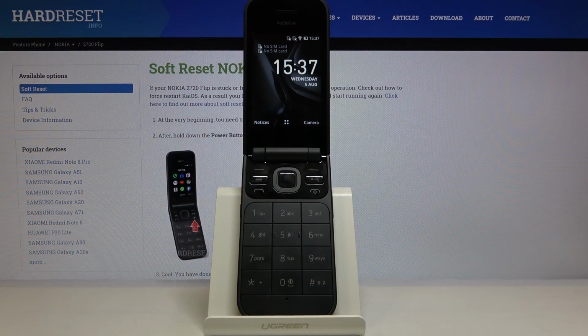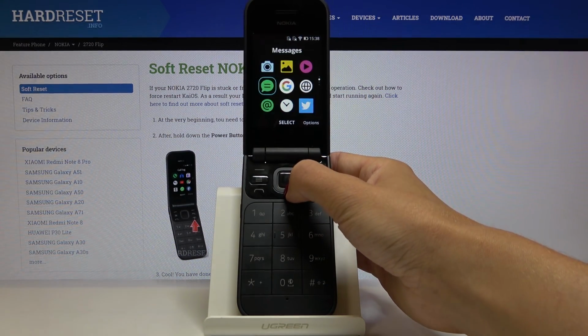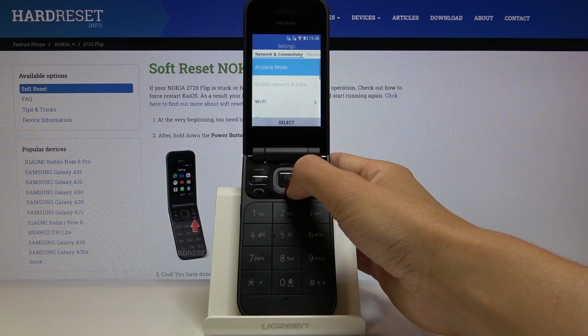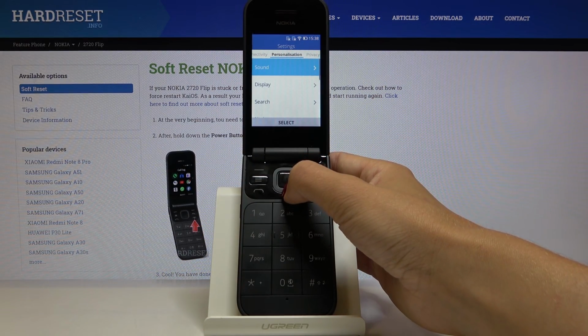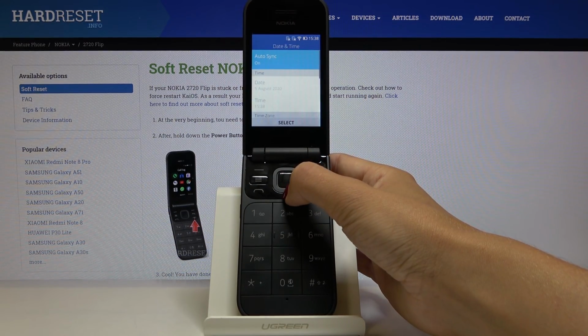In front of me is Nokia 2720 Flip, and let me show you how to change the date and time on the following device. So first of all, you have to open the list of all apps, go to the settings then. Now select personalization and go to date and time right here.